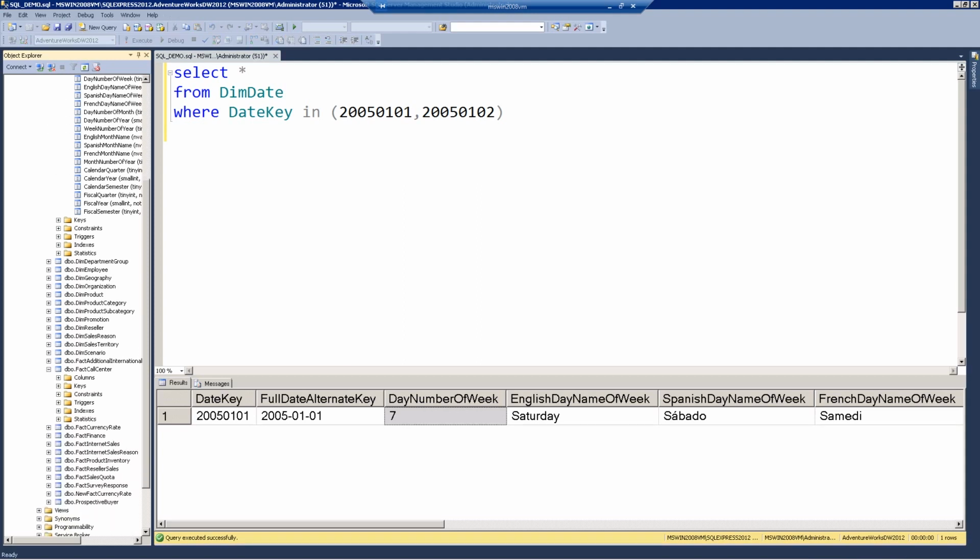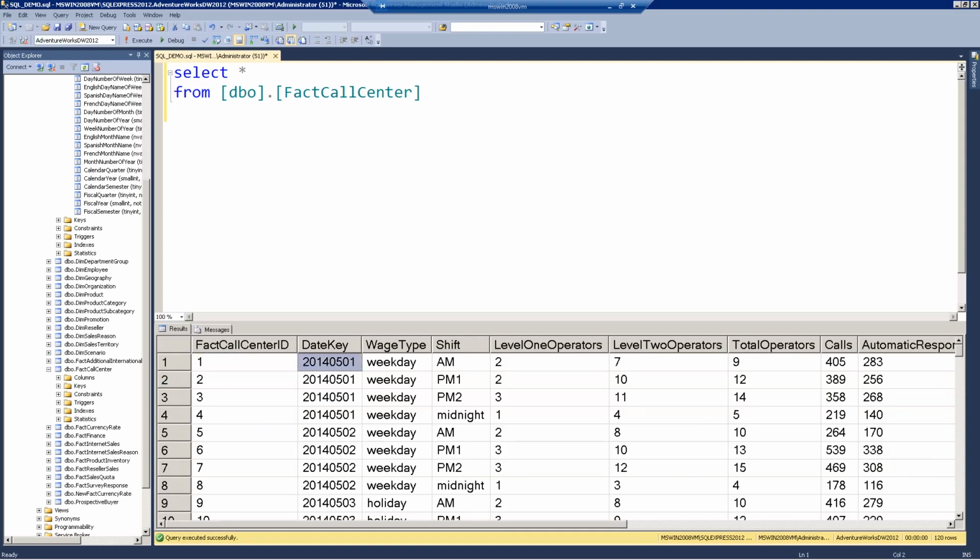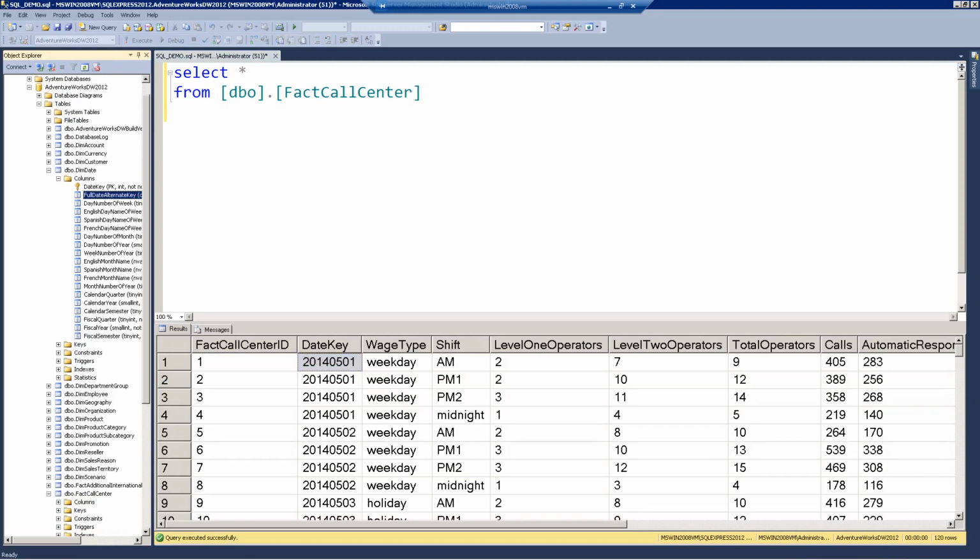So again, let's erase this. Now, let's say we want to select from our fact call center table. This is the other table we're going to be working with. Let's just select everything real quick to take a look at what's here. Okay, now, here's the date key. But suppose we want to get the name of the day, right?